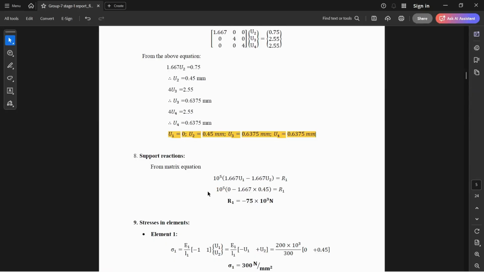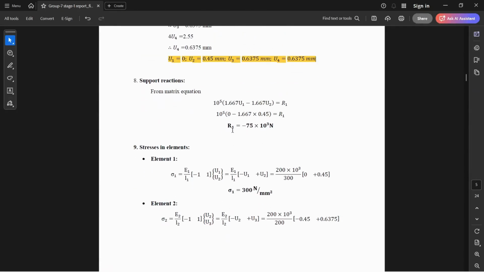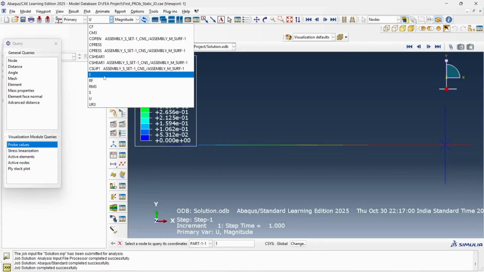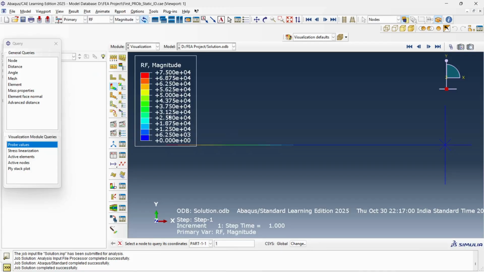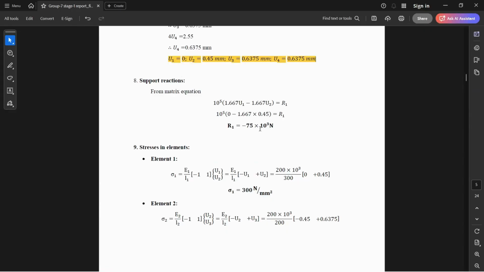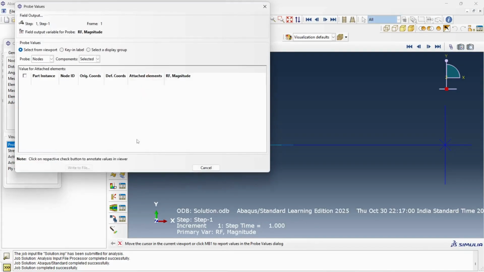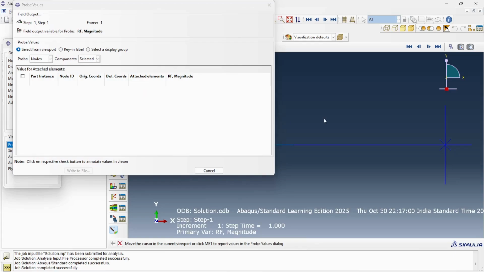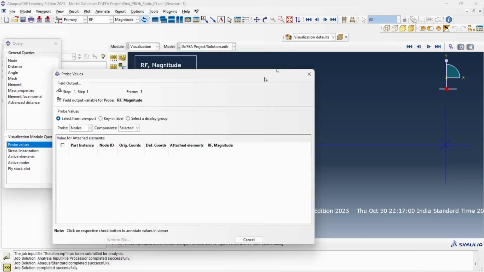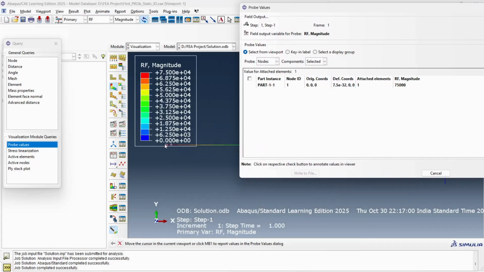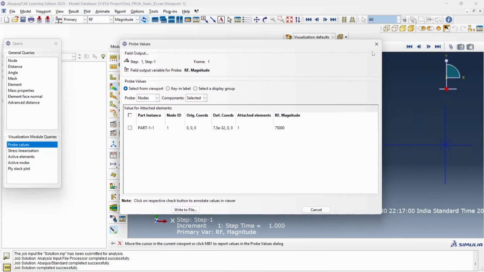Now, next thing is support reaction we want, right? So we'll click on RF and we'll see that support reaction is this value, 7.5 and 4 zeros, right? See, 7.5 and 4 zeros. So this is also matching entirely. Again, we can do this probe value and we can see the value at this node. See, it's 75,000. So that also matches exactly.